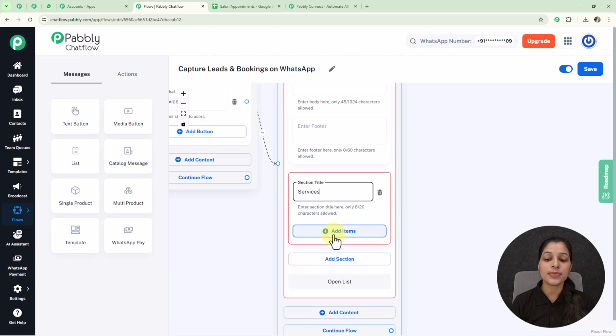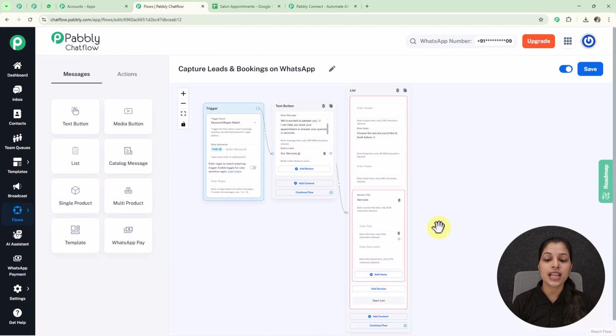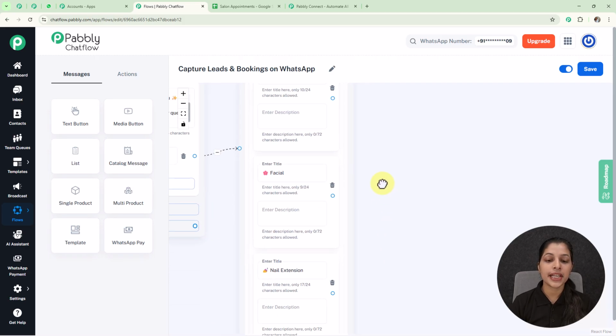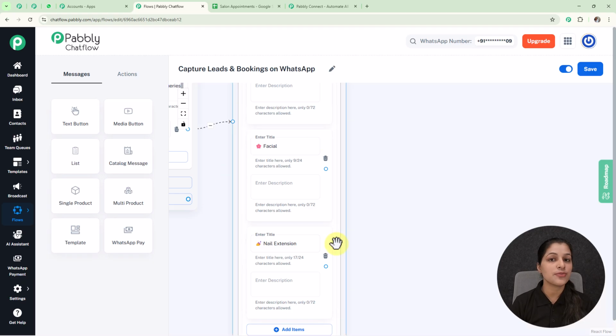So for that we simply have to click over this add items, and here we are getting this dialog box which is asking me to enter the title and the description. So here I'm going to enter only the title, but you can even provide the description of your services in this description box. So now let's enter the first item of our list or first service. So here I have provided the first item of my list. Now I'm going to add some more items likewise. So here you can see I have added 2 more items to my list.